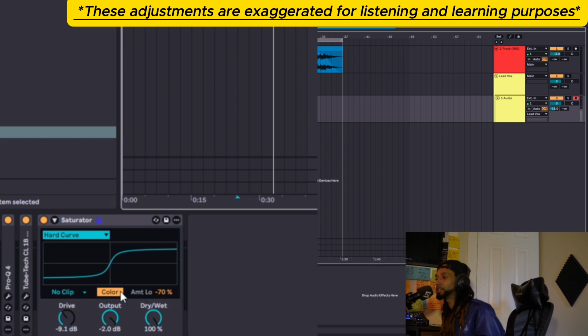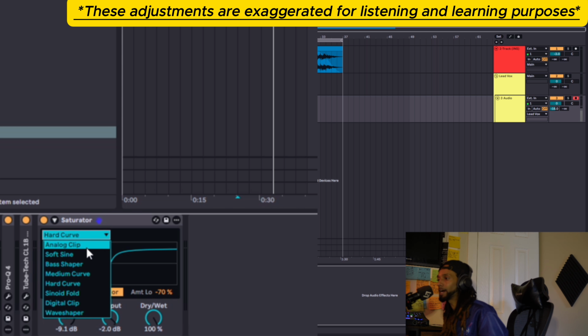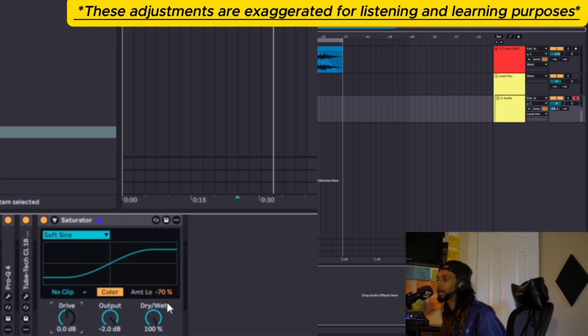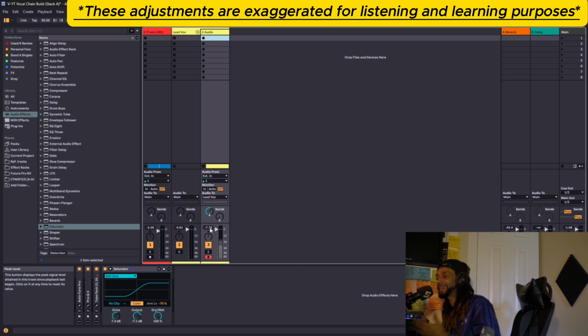The more aggressive that I use it, I'm going to be backing off on the drive. If I'm using more of a simpler sound, I'm going to leave the drive as is or probably increase the drive, depending on how I'm feeling for the song. That's how you use Ableton Stock Saturator. It's very simple. You can use this on drums, basses, guitars, melodies, anything you want.